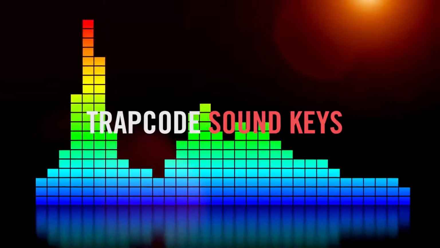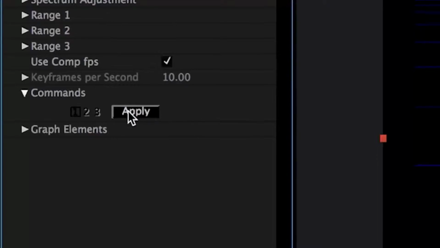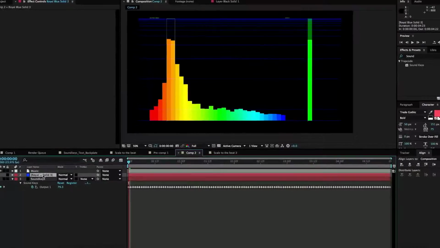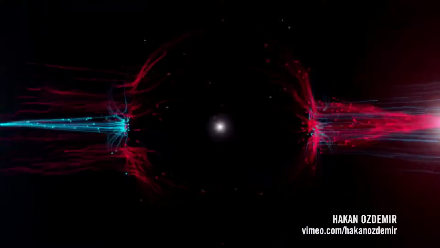Trapcode Sound Keys creates instant audio-driven motion graphics. Sound Keys analyzes your audio and generates keyframes that you can easily link to your layer's animation properties. Scale, rotate, and move to the beat, or use audio to drive effects.